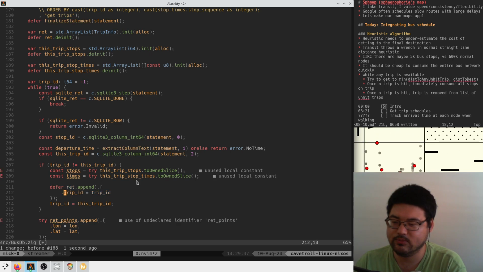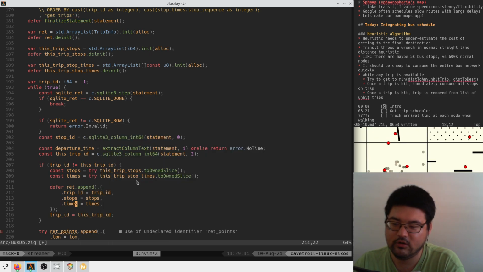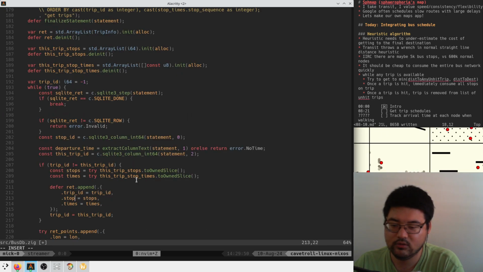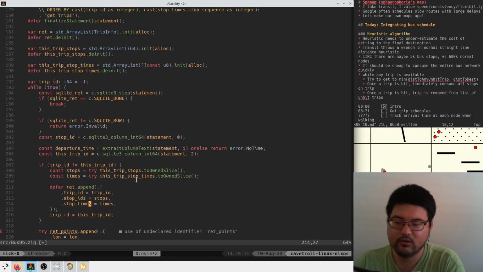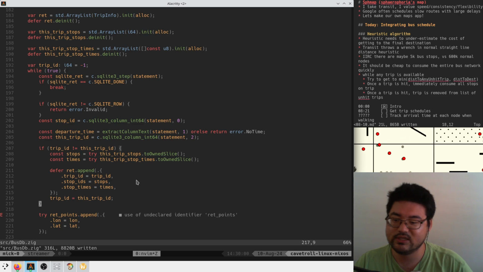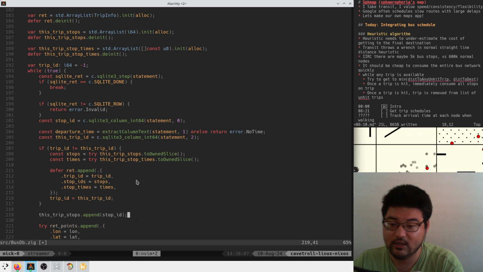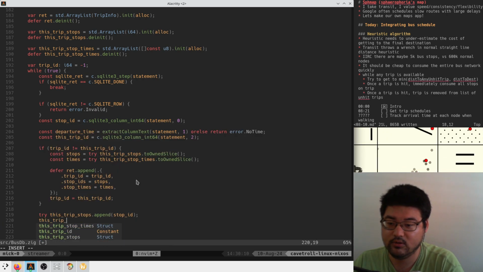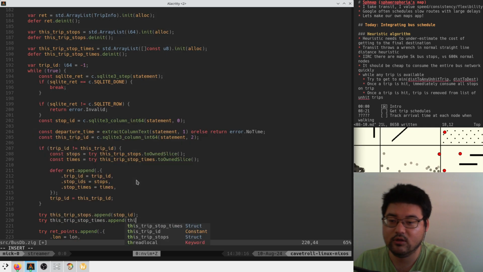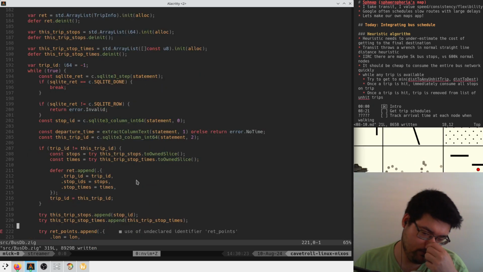So we have the trip ID. I don't know what this was called. Trip ID, stops equals stops, times equal times, I guess. I don't remember what this was all called. Again, stop ID is stop times. Okay. And then after that, we can push the stuff to our current. So we say this trip stops append stop ID, and this trip stop times append this trip ID, or stop times, oops, this. Is there anything else we need? No, I don't think so.